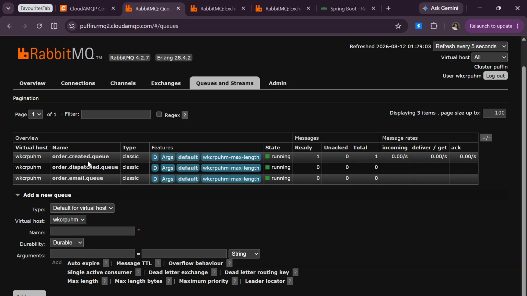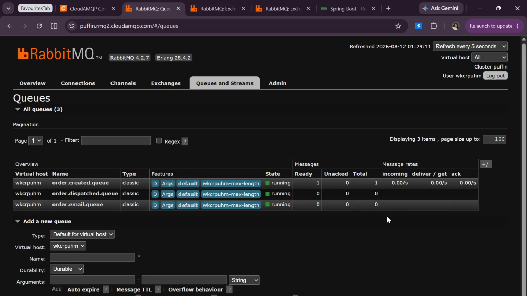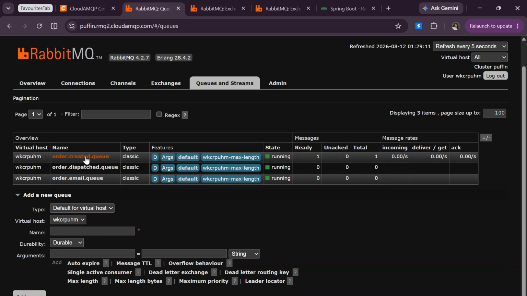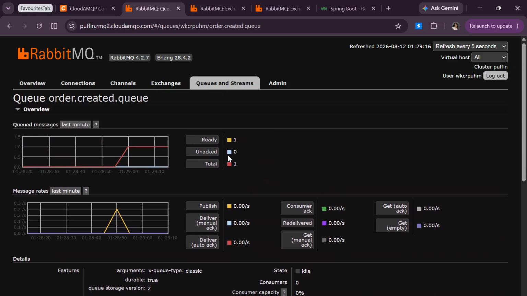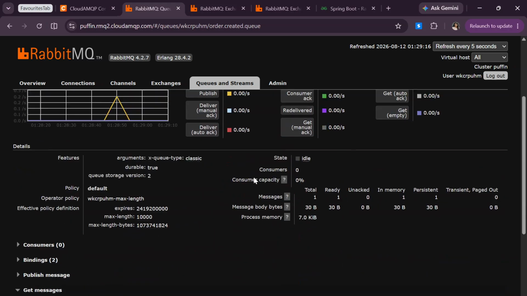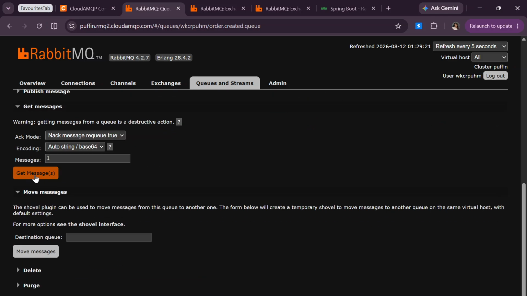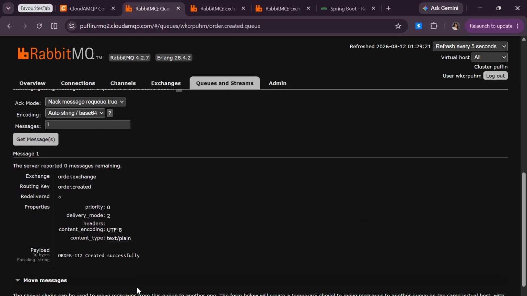So this is the exchange, order.created.queue. One message is ready and it is stored in the queue. If we want to see the message, we can see here. We'll go to this queue. So one message is ready, total one message is there. If I click on get message, I'll see this: Order ID 112 created successfully.